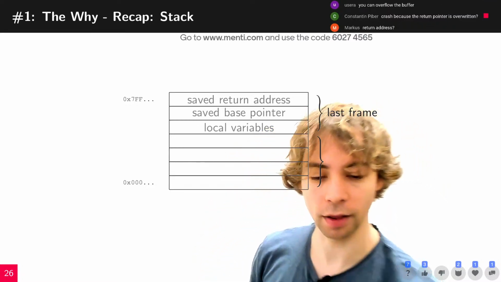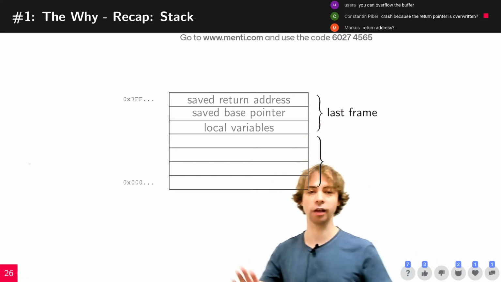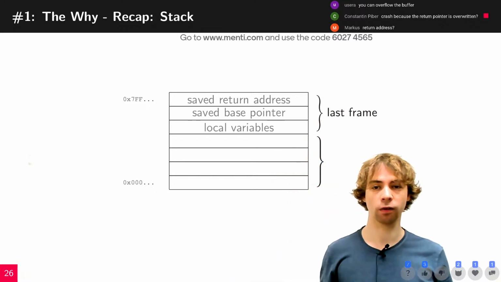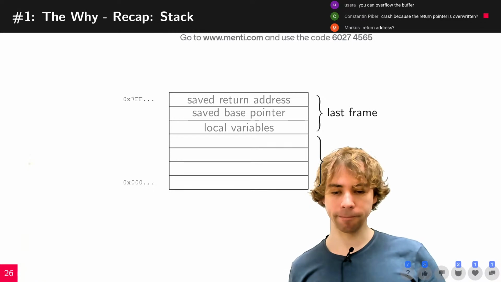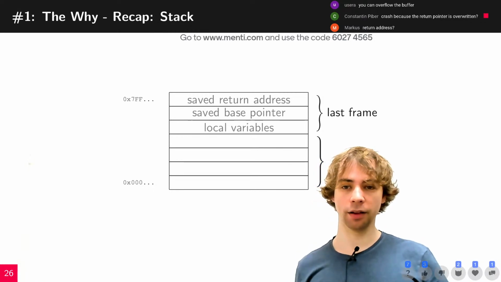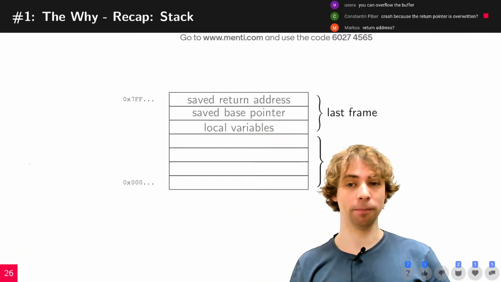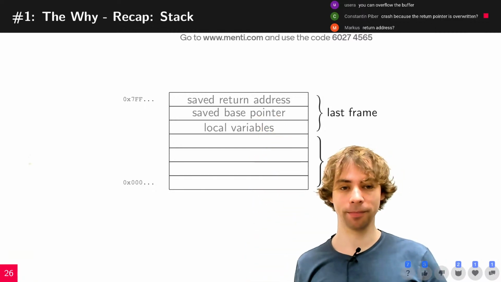Yeah, I was not seeing the most recent messages. I think it will work like this also in this font size. Yes, the return address is overwritten. The base pointer is overwritten. Many things can go wrong here.